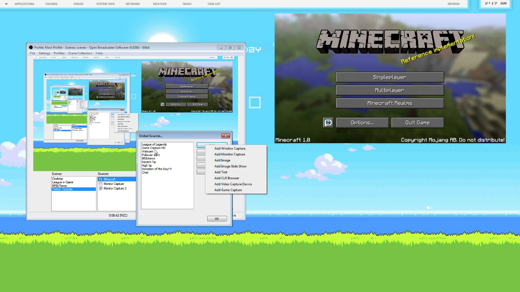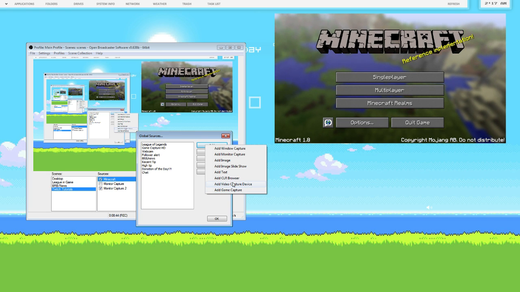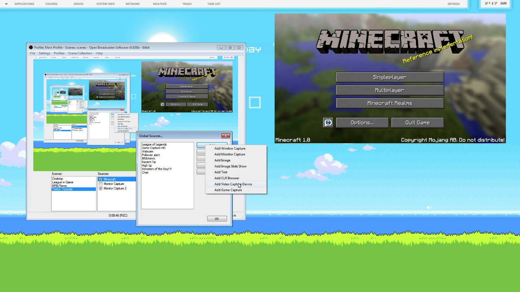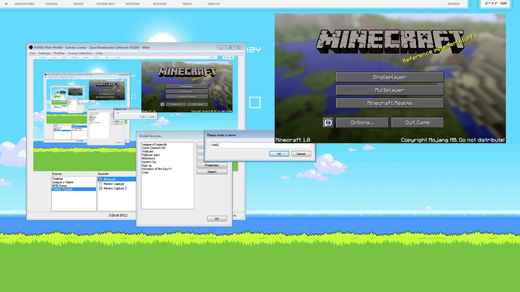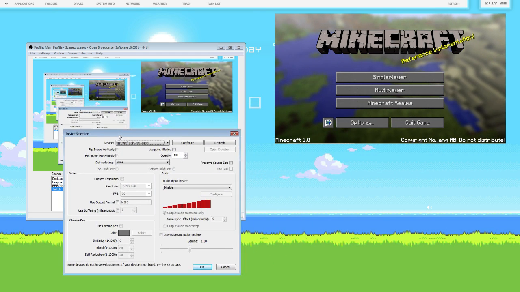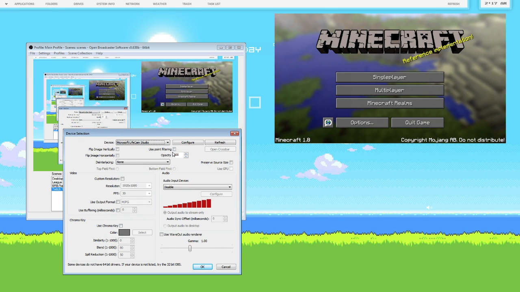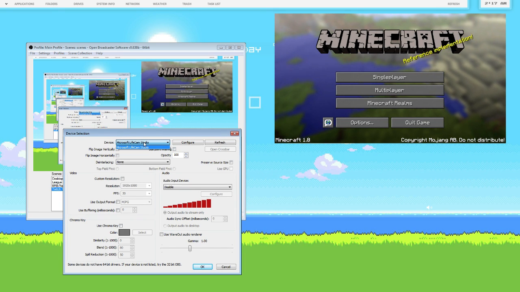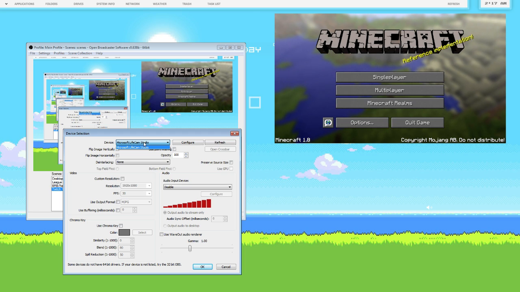I have a couple text global sources and everything like that, but in this case, we're just going to go to video capture device, name it webcam 2, because I already have webcam 1, and this is the screen you're going to see, okay? So just go into this device drop-down box right here. Choose your webcam.